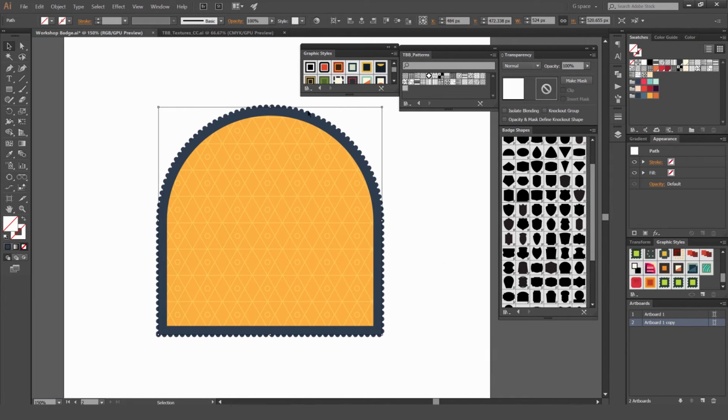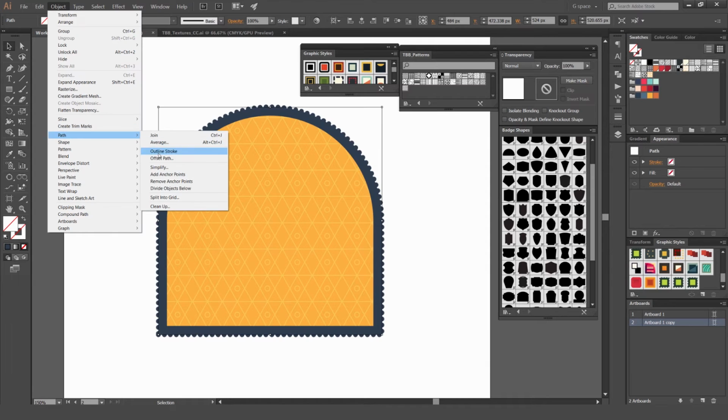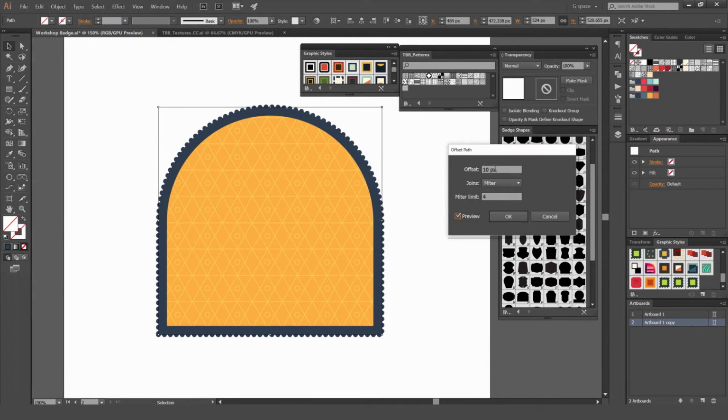Just like that. And then I'm going to go to Object, Path, Offset Path, and then go to Preview. And what we're going to do, we're going to make it smaller.